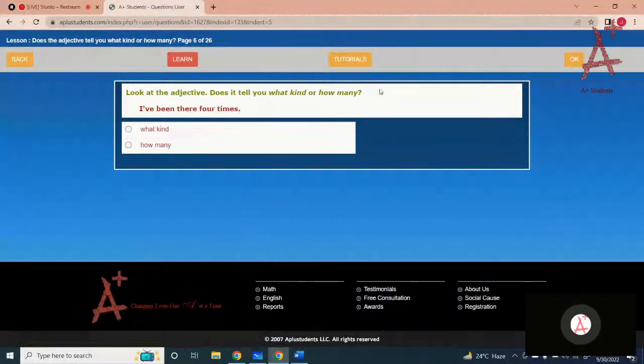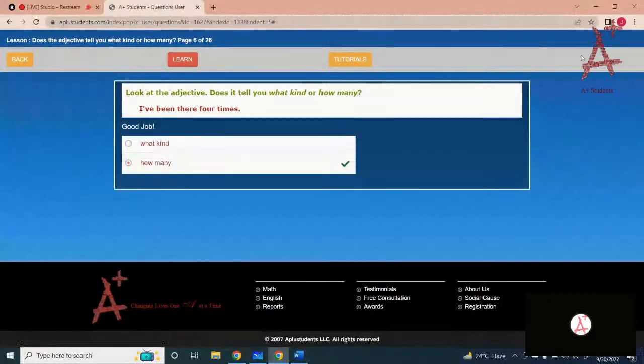Got it? Select the correct option and click on the OK button. Okay, the next one is look at the adjective. Does it tell you what kind or how many? Okay, first you have to identify the adjective in the sentence. I've been there 4 times. So again, here the adjective is, yes, it is 4. So again, 4 is a number and numbers are how many. Got it? So select the correct option and click on the OK button.